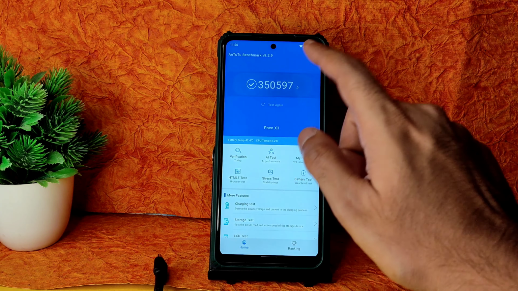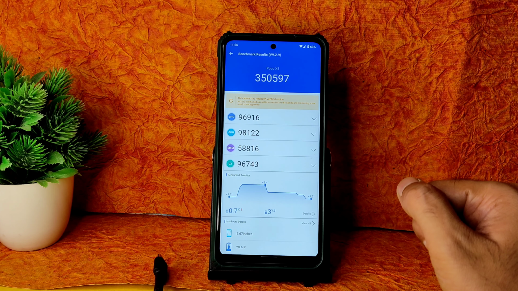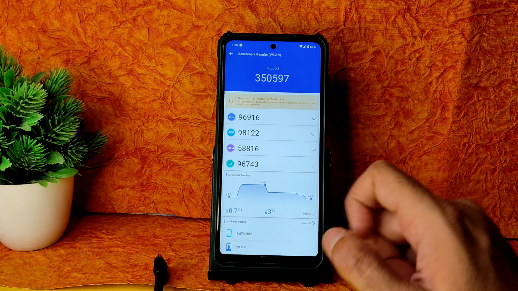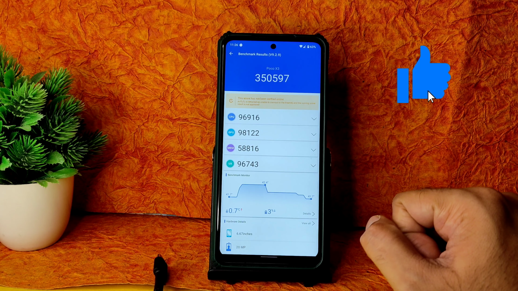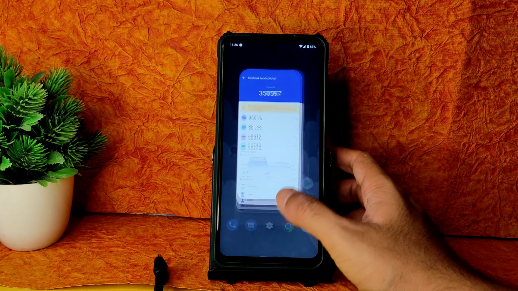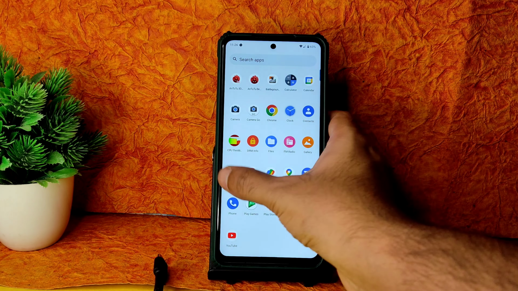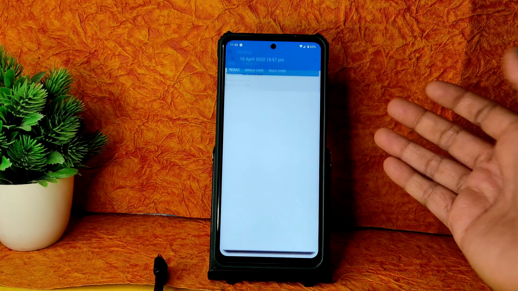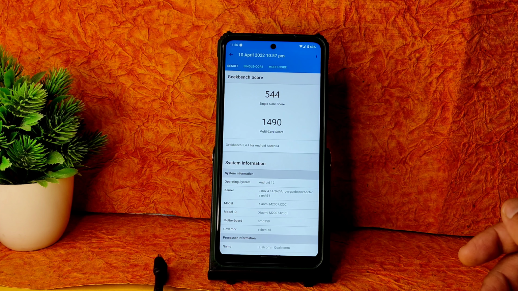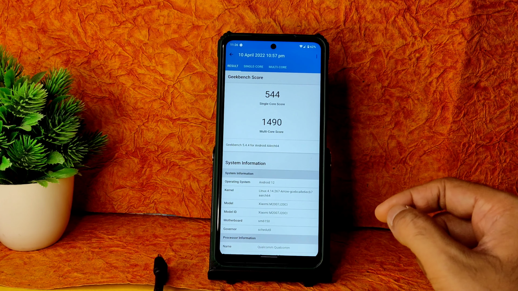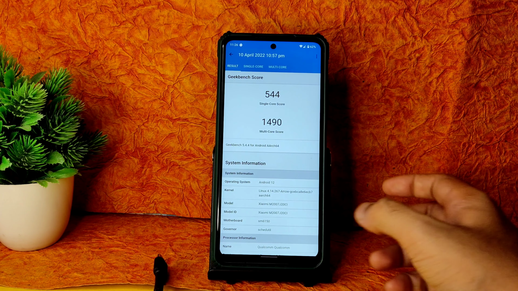Here we go. This is the Android benchmark result. As you can see, 3,50,597, and the temperature is 0.7 degrees Celsius, and the battery drop was 3% during this testing. That's how it is. And coming to Geekbench scores, here we go. The single score was very good, but not the multi score. As you can see, the single score is 544 and the multi score is 1490, and the kernel used is Linux 4.14.267, and this is the Android 12.1 version.